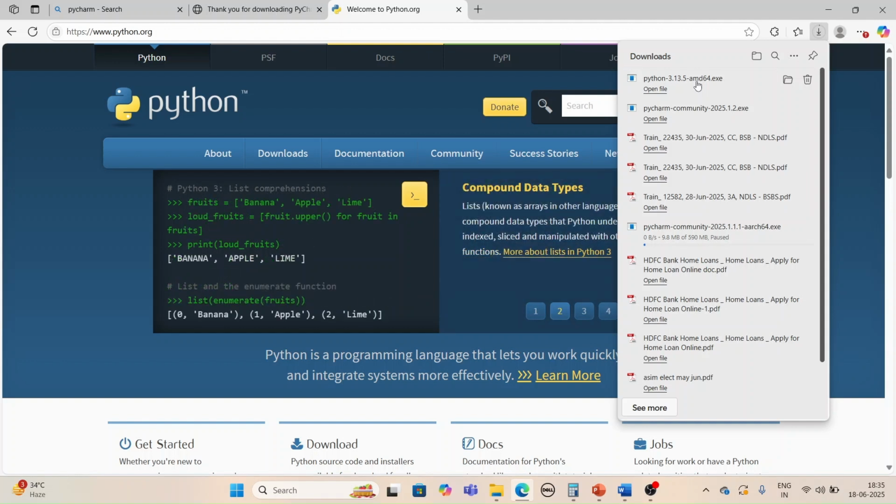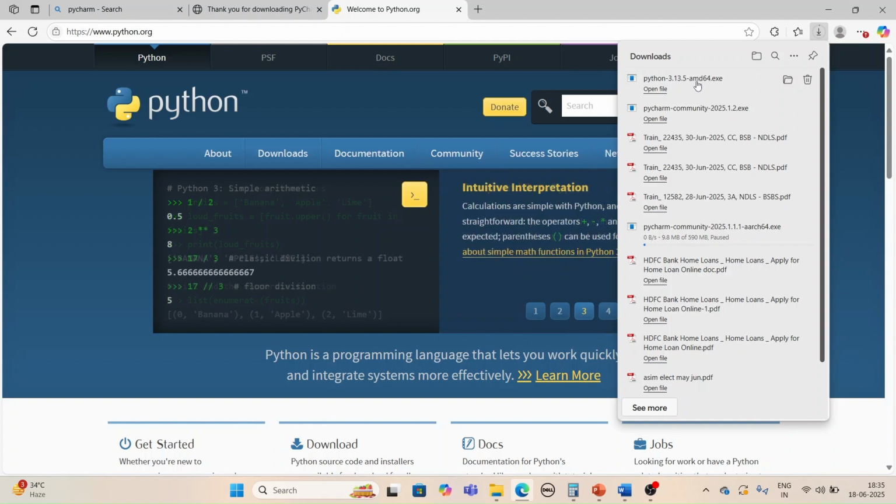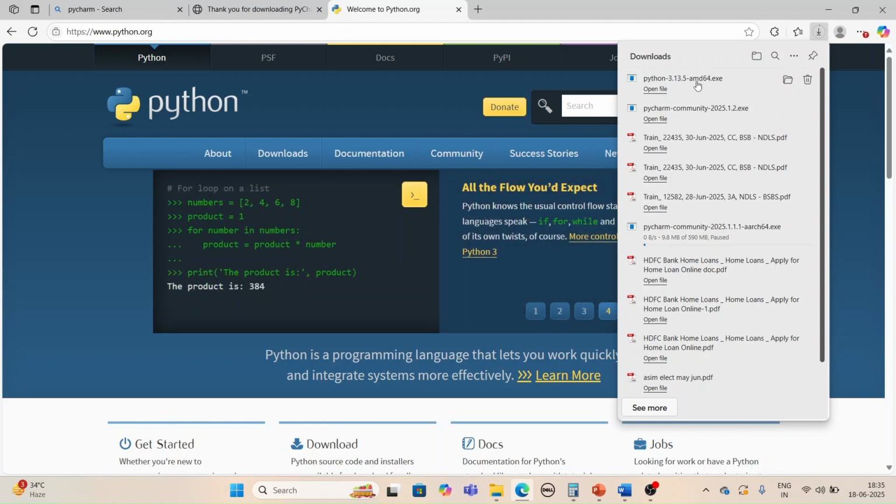Then start the installation process for the IDE and Interpreter. If you have a Mac or Linux, then skip. Here is the process for installing Python and PyCharm on Windows. Let's start with Python.